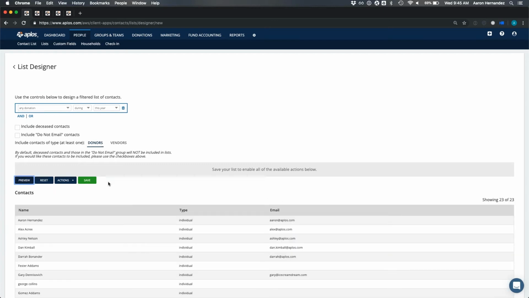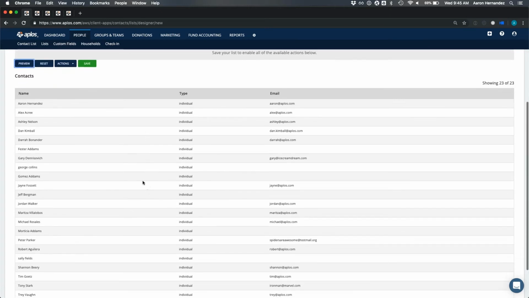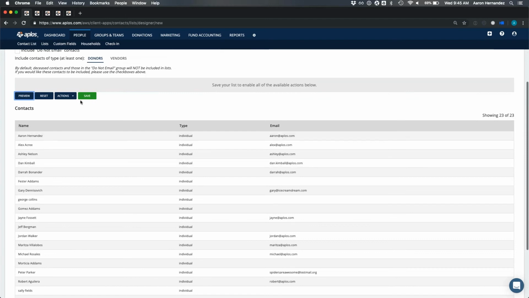With this dynamic list, you jump back up here, click the plus icon, and click new dynamic list. When you get here, you can set up whatever behavior parameters you want to generate a list for. For example, let's say I want to look for anybody that's given a donation during this year. I will click preview, and the system will look for any contacts that have donated during this year.